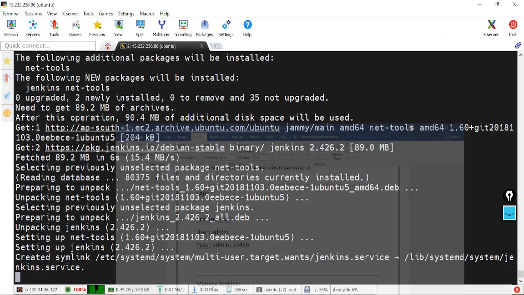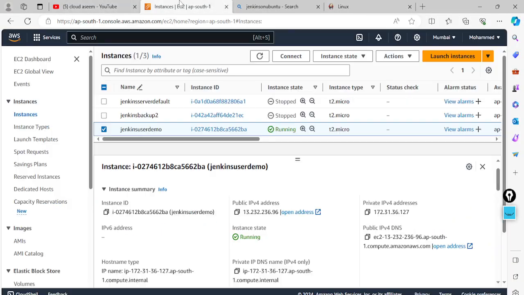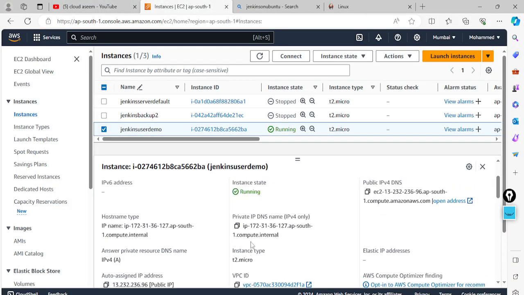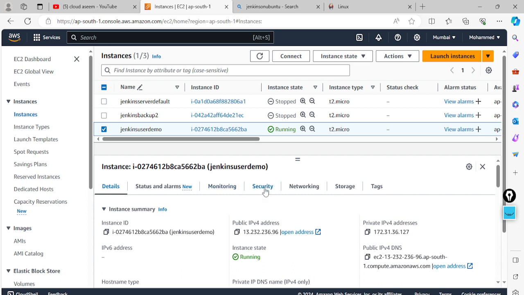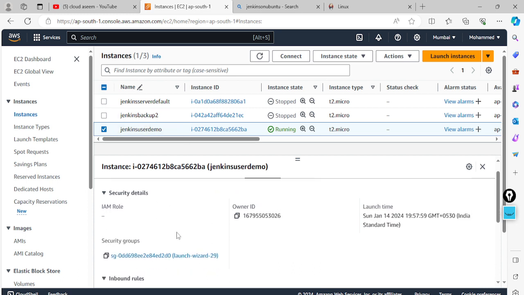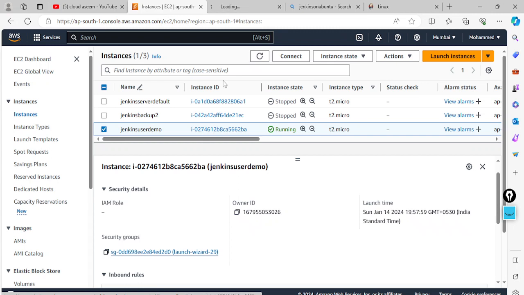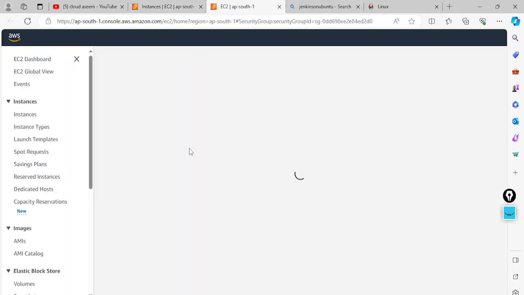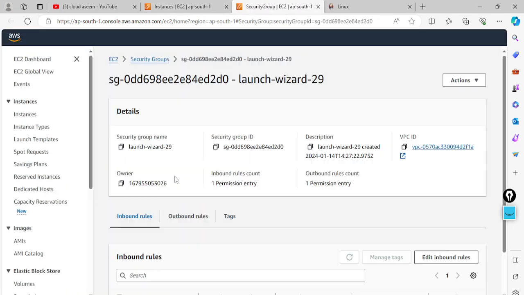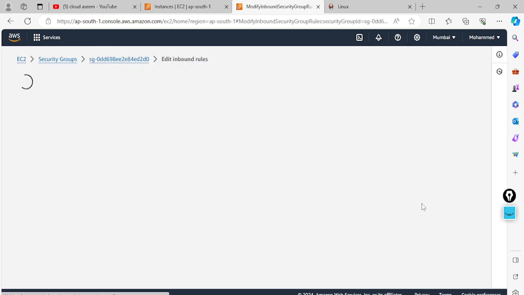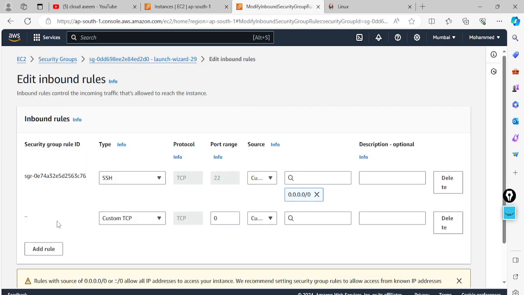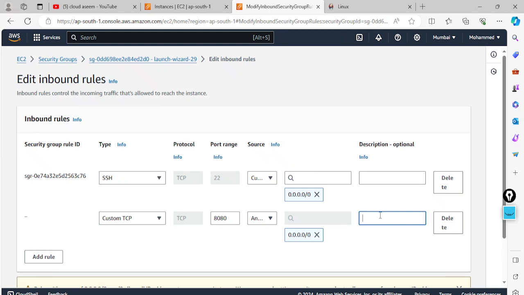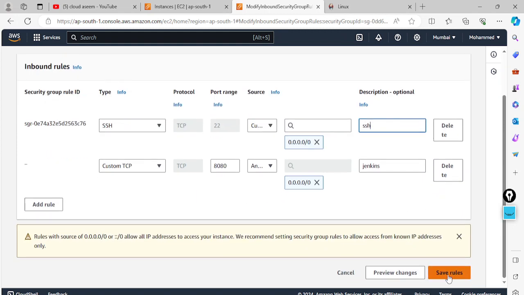With that we'll do one more thing. We will go to the instance and enable the security. We have to enable port 8080, so I'll open my security group, then go to edit inbound rules. Then I will add one rule, custom TCP, and enable 8080. From here I will keep Jenkins. This is SSH. Just save the rule.